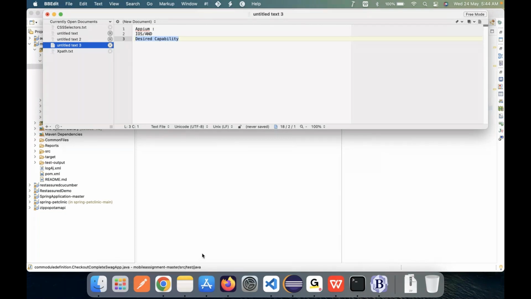What desired capability means is that you need to define certain configurations in your project so that the interaction between your machine, that means your automation script, and your device is seamless. Out of this, yesterday we saw app activity and app package.